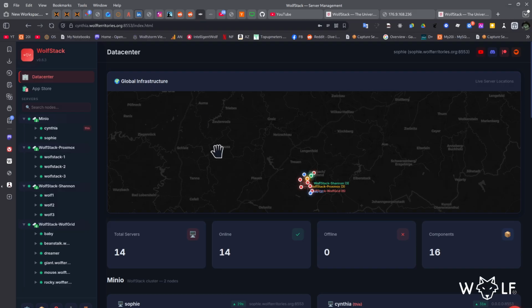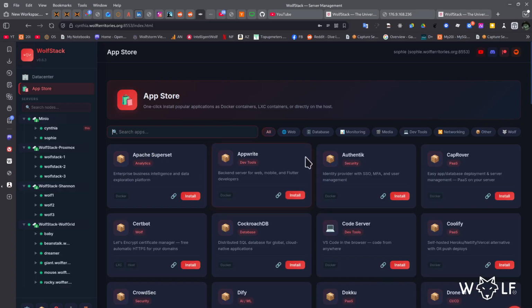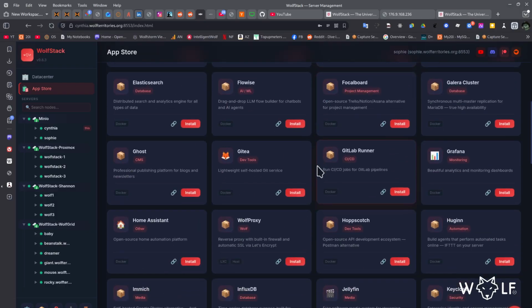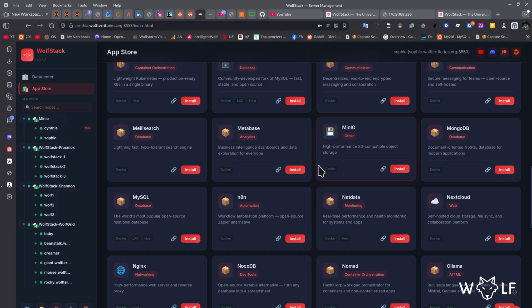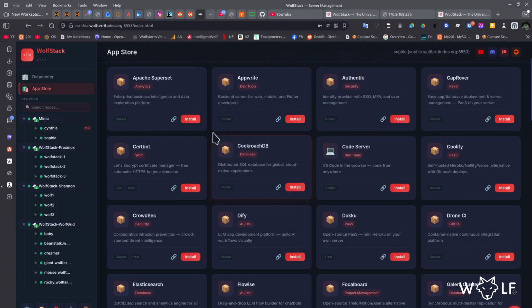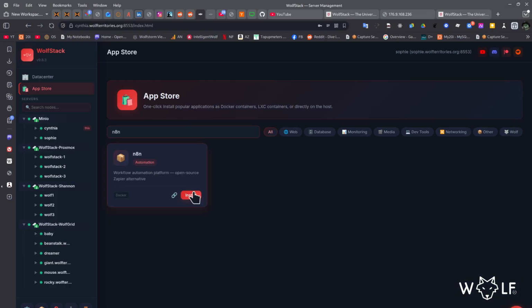So we've set up an app store. If you go to App Store now, I'll just clear this out so you can see how many apps are in here. There's quite a few different apps you can choose from, and you can just choose one and install. So I'm going to do a little n8n install, and I'm going to click install.